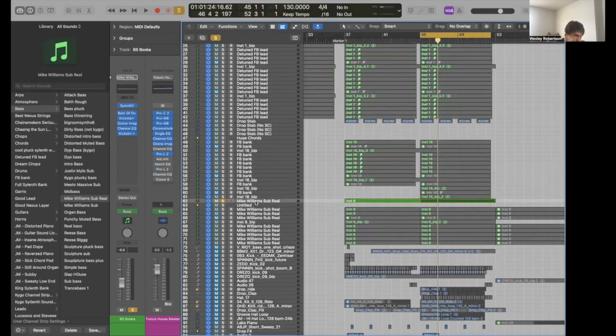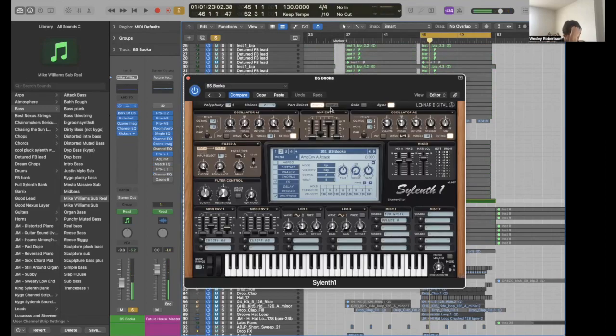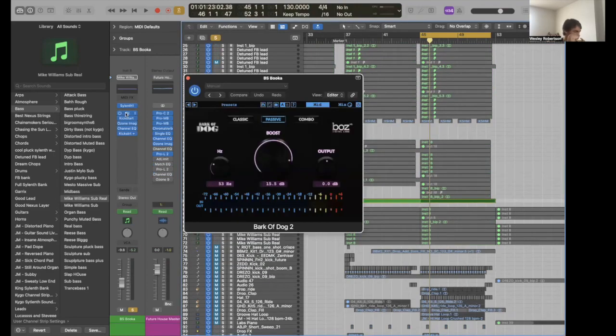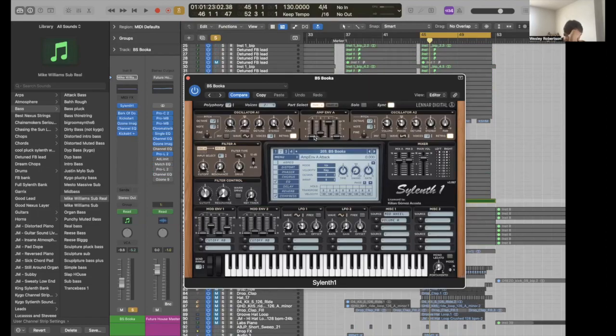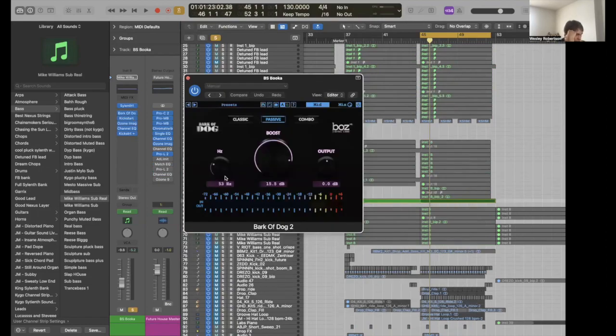So this is the sub. It sounds like this. And it's just a BS Buka. I know Mike Williams uses this exact preset, and this is why I use it. I just tweaked it a little bit, but I know Kygo uses this preset for a lead too, so it's very versatile.